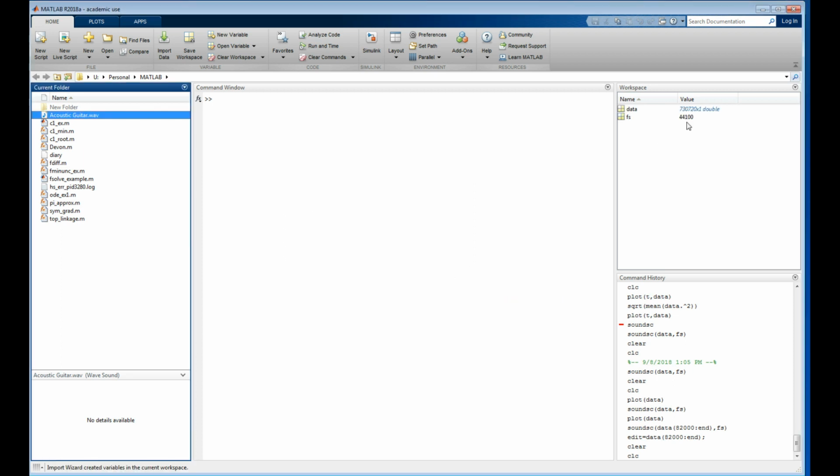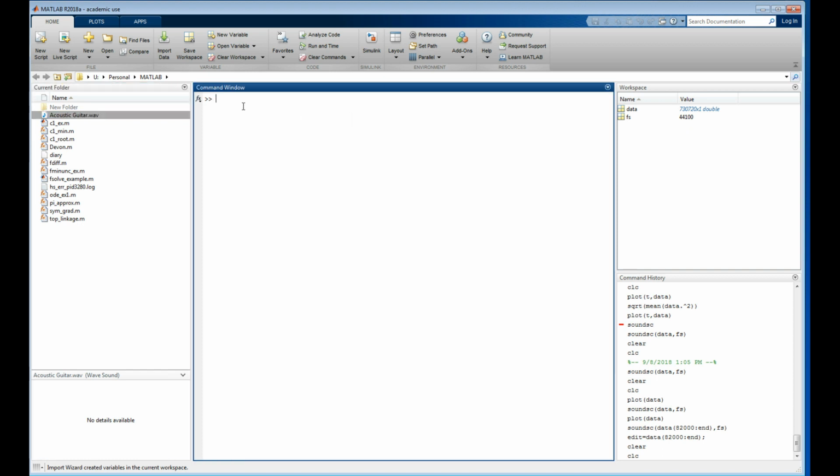So there it is. My sample rate's 44,100. I picked that because that's the CD sampling rate. If you have CDs with music on them, they're sampled at 44,100 samples per second. Alright, so what can I do with that? That's just data. Matlab does not care that this is music. It just knows it's data. Can I plot it? Sure. Let's do that.